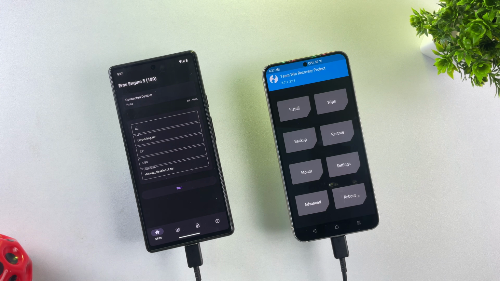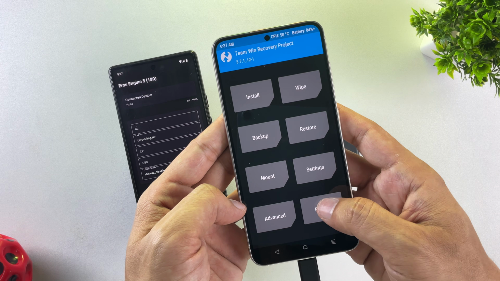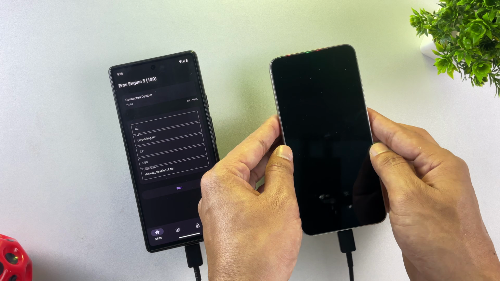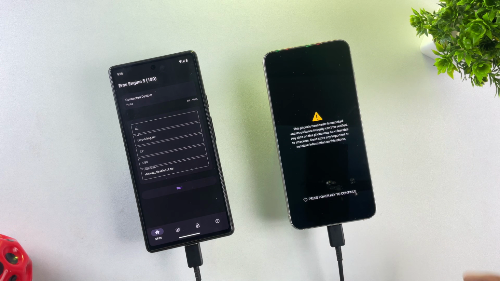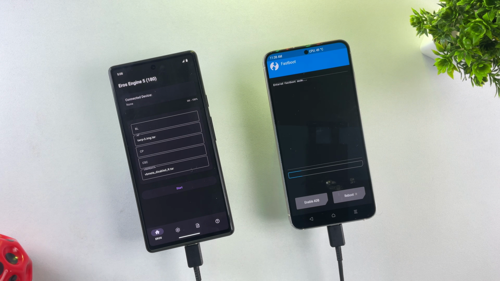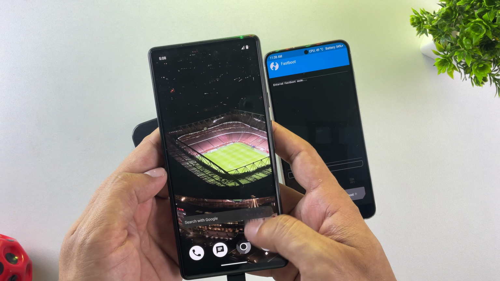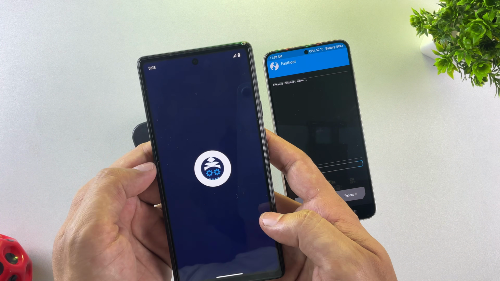From TWRP recovery, click on the reboot options and boot your phone into Fastboot mode. You can actually access Fastboot on Samsung devices when you're using custom recovery. Once you're in Fastboot mode, open up the Bugjaeger app on your secondary phone and navigate to the Fastboot tab.